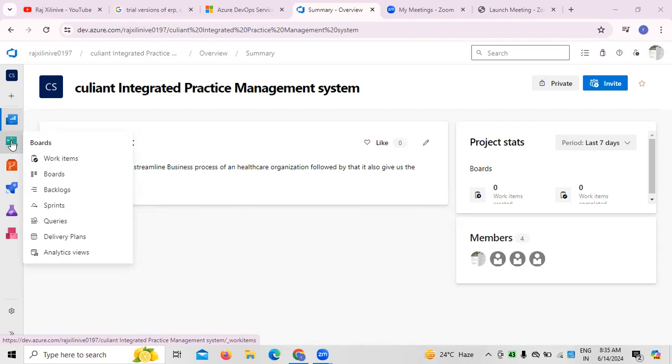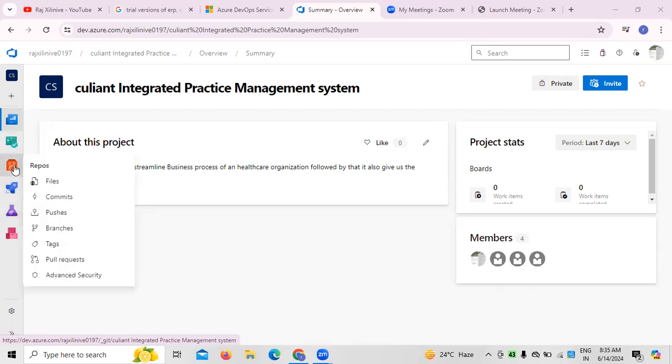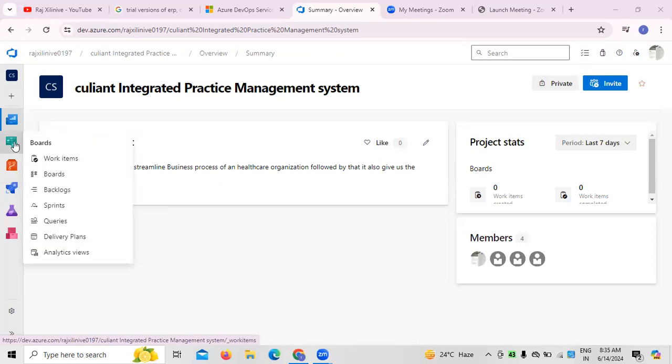In this regard, it's always important for us to know what the different Azure data pipelines are, and how to create Azure data pipelines is something one has to learn in DevOps, right? So here we can see there are different options, as I told you. We can create work items, boards, backlogs, etc. This I'm going to explain in the coming days.